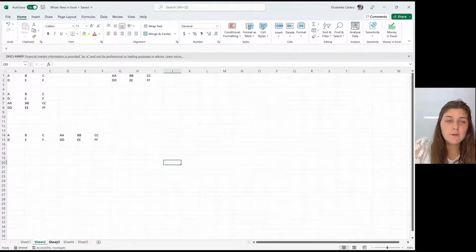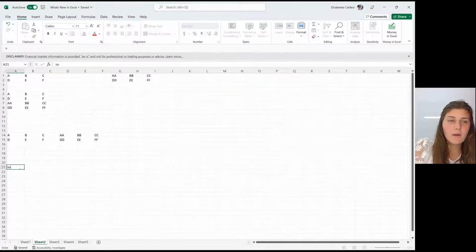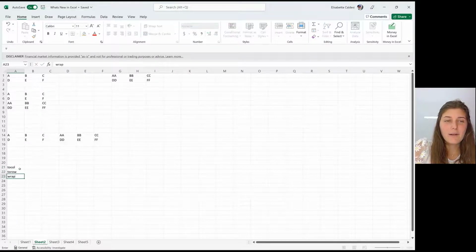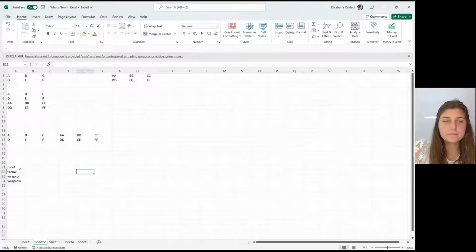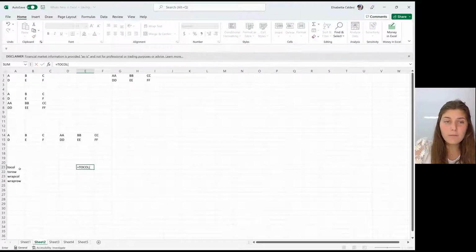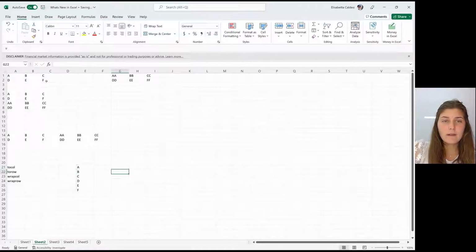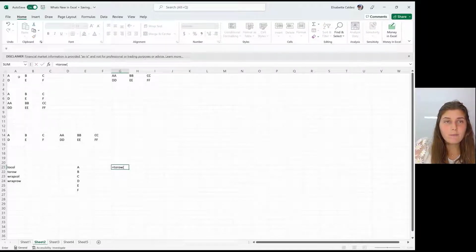Yeah, and then let's move into shaping arrays. We have TOCOL, TOROW, WRAPCOLS and WRAPROWS. TOCOL returns the array as 1 column. So if I select this, you see it returns in 1. And then TOROW returns the array as 1 row.